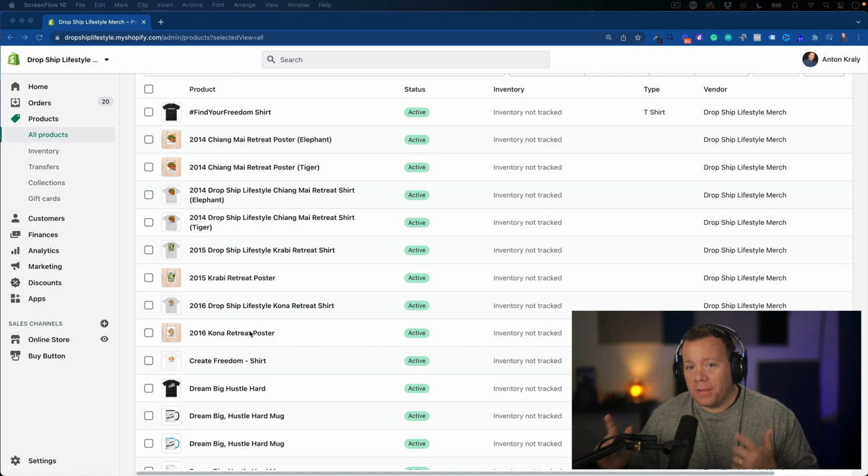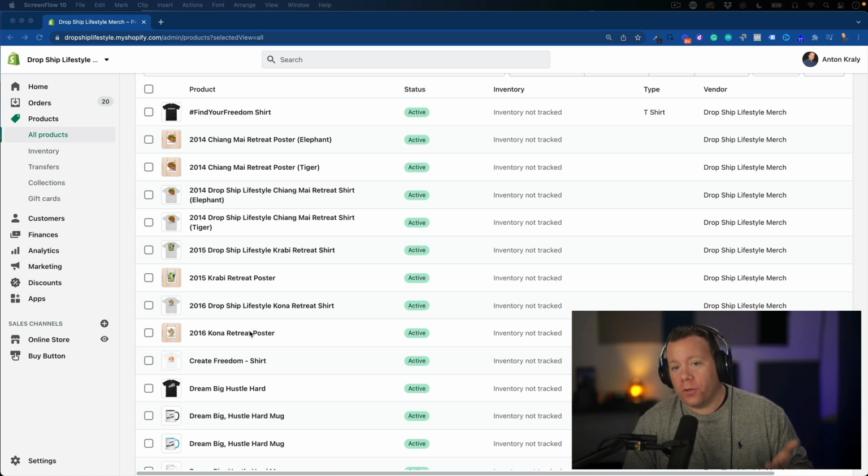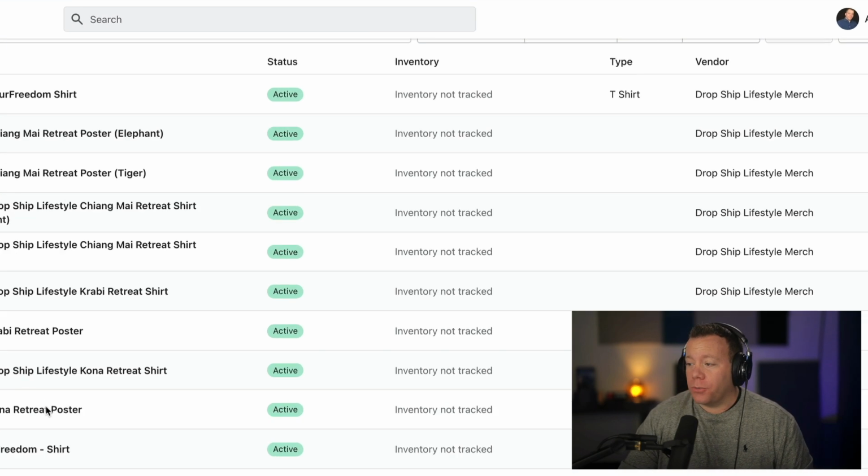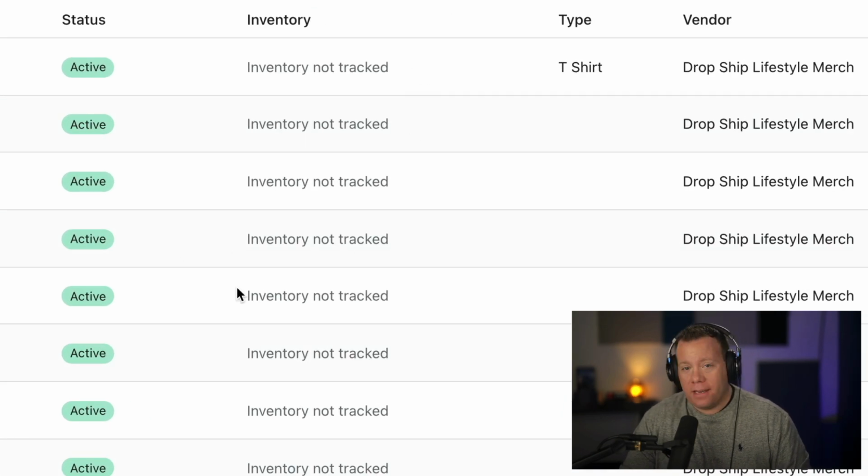So you'll see here, I'm logged in to the Dropship Lifestyle Merch Store's Shopify account. Now, this store specifically dropships via a service called Printful, and what they do is custom make the products when they're ordered. It's print-on-demand dropshipping. So here, under inventory, you'll notice it says inventory not tracked, and if you're watching this, most likely that's what your store is showing as well.